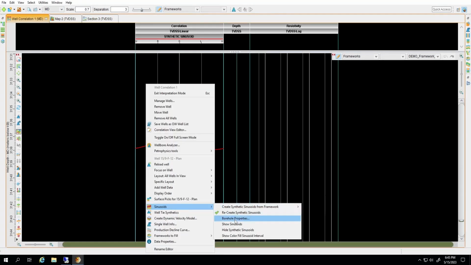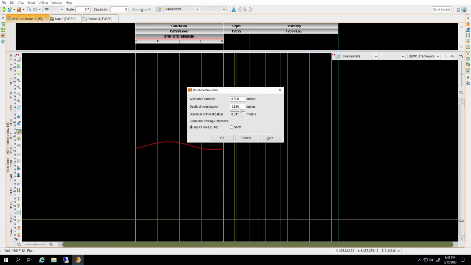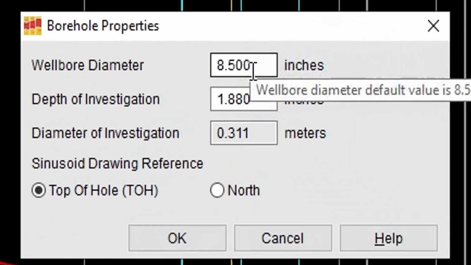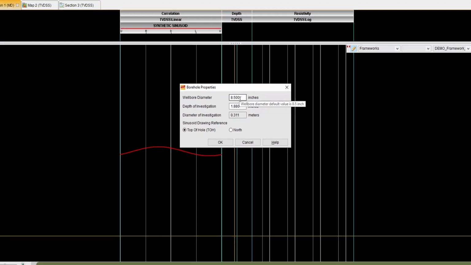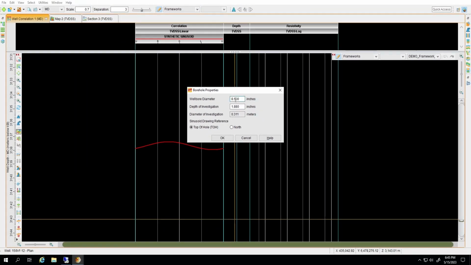Additionally, we added the feature of the properties of the borehole and sinusoids drawing reference. Using the borehole properties dialog, you can set the value of wellbore diameter, depth of investigation, and sinusoids drawing reference to ensure that you are using a valid wellbore diameter to draw synthetic sinusoids.